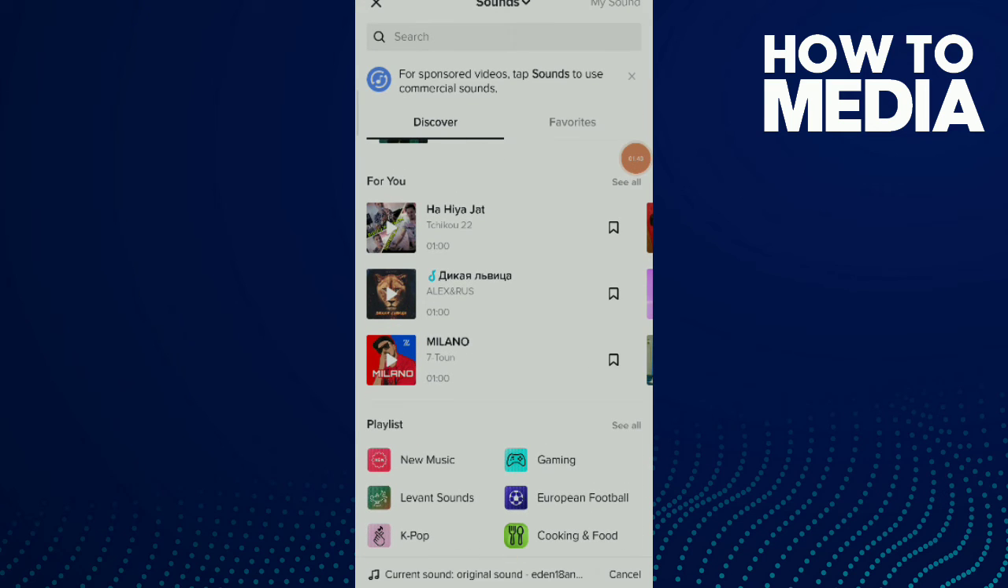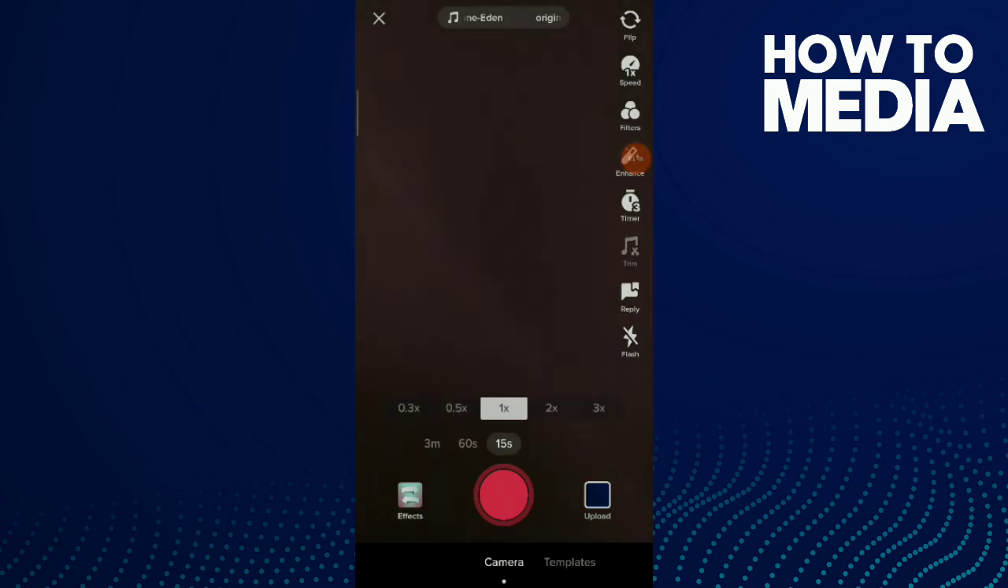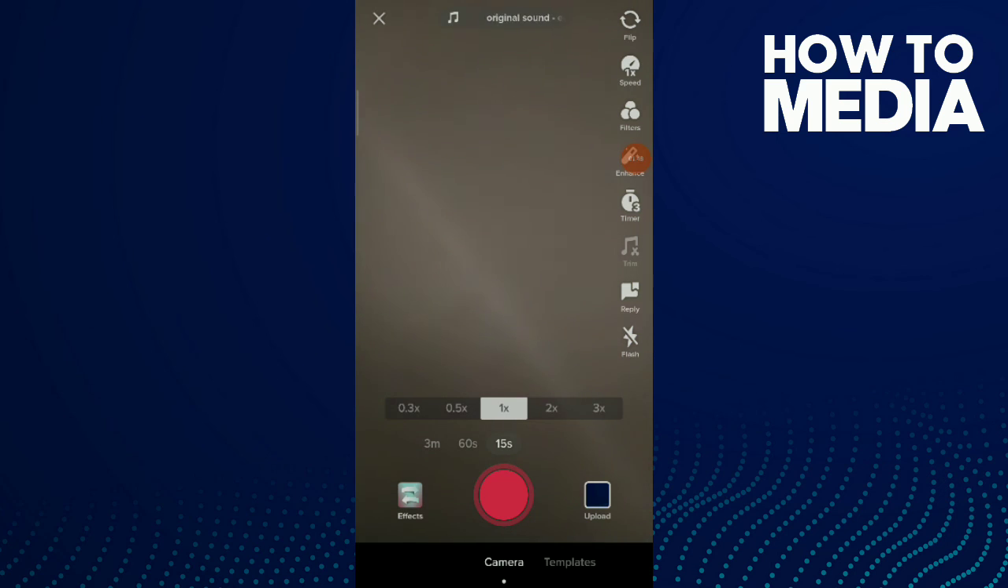The sound used on this filter is by Olivia Rodrigo. And this is it. This is how to use, and this is how to do the deja vu filter or deja vu trend.